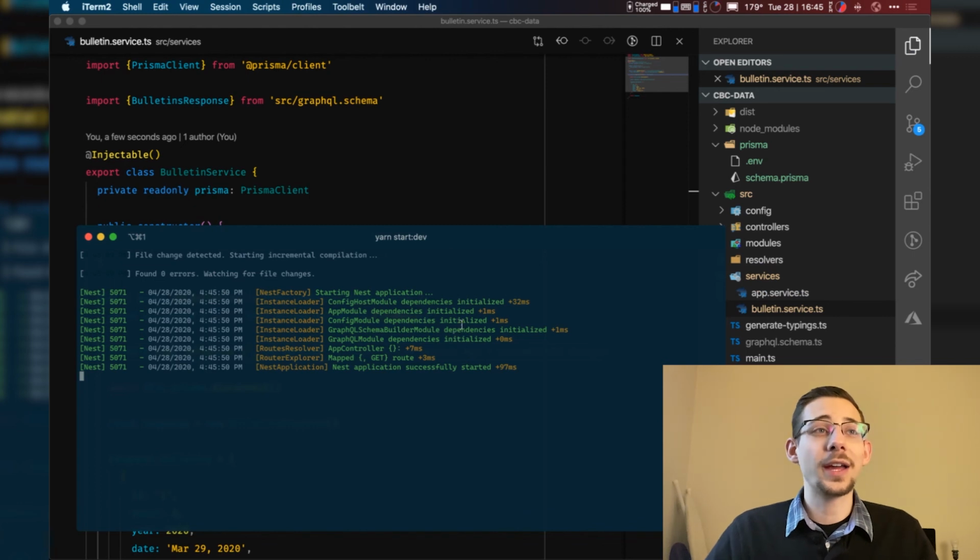Great. So now we have connected up our database to our project using Prisma. And next we're going to morph that data into the GraphQL response that we can then receive back into our app and start using.